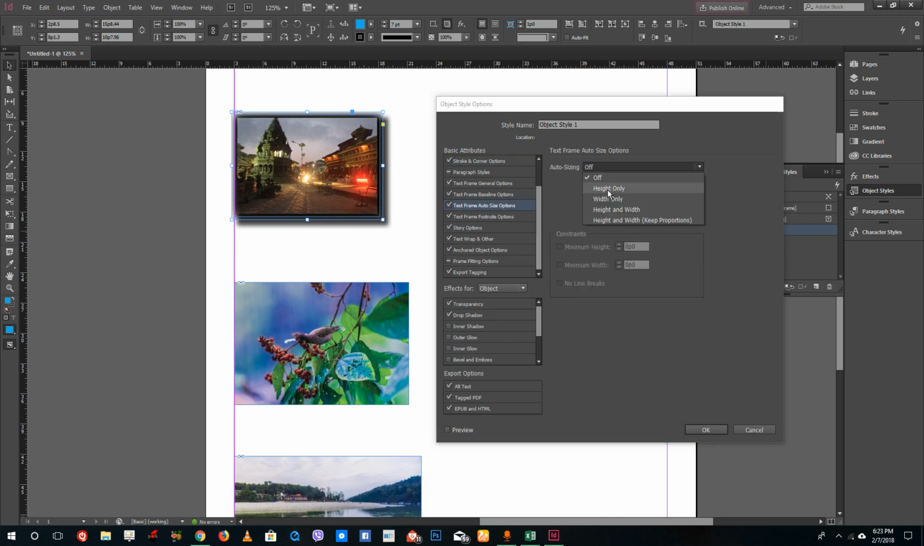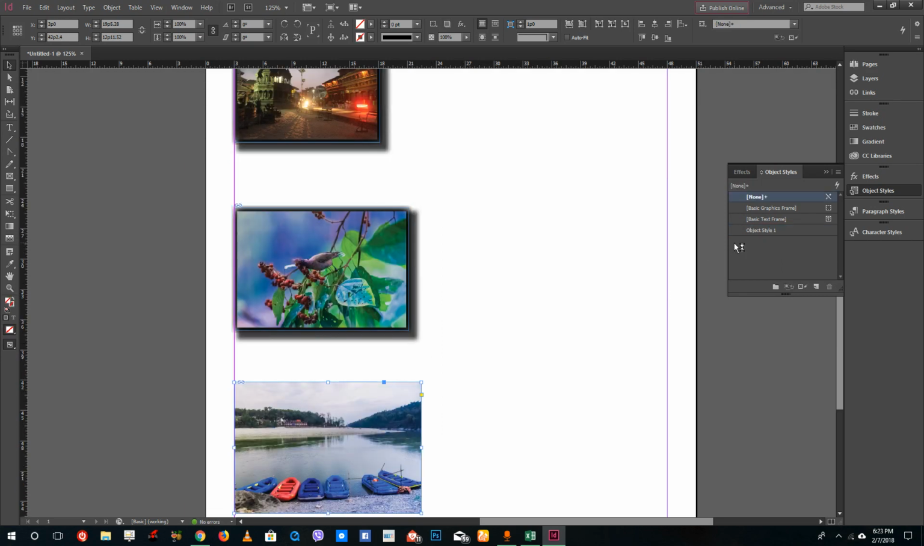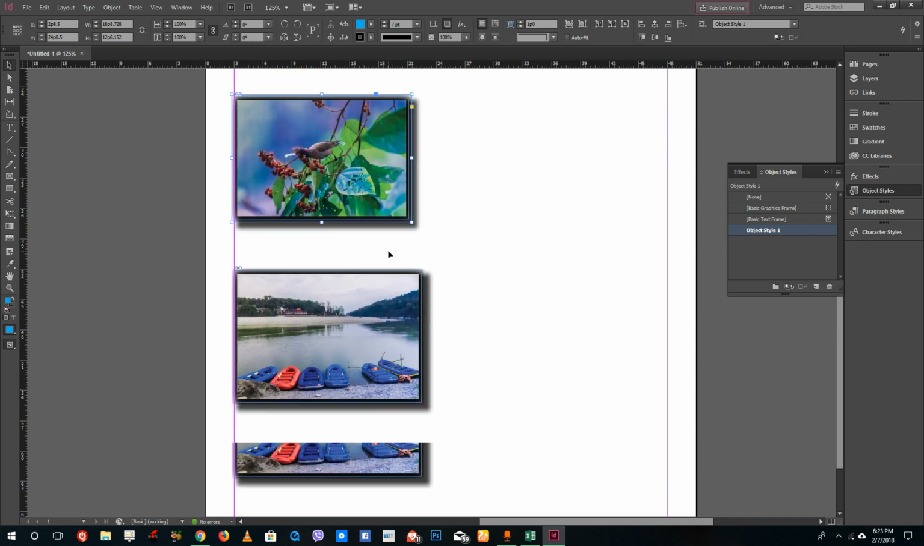So I'm going to add in the auto-sizing as well. I'm just going to press Preview, and over here you can press OK. Then I'm going to select another one and go to Object Style. You can see that it is being applied right there, so the object style gets applied quite easily.